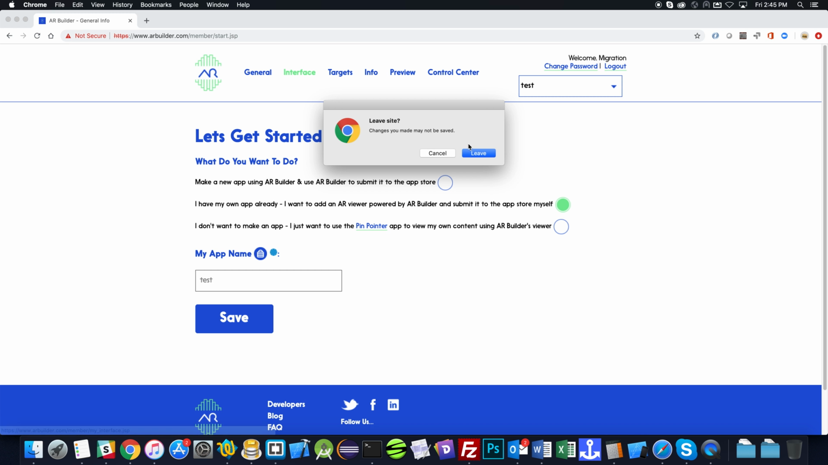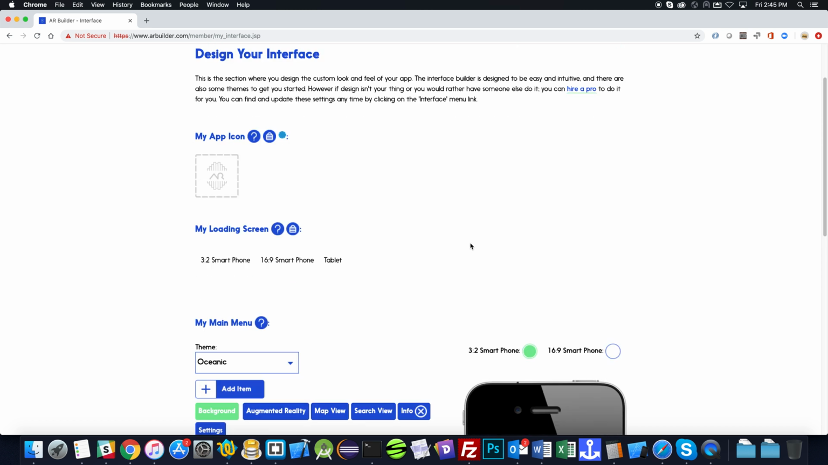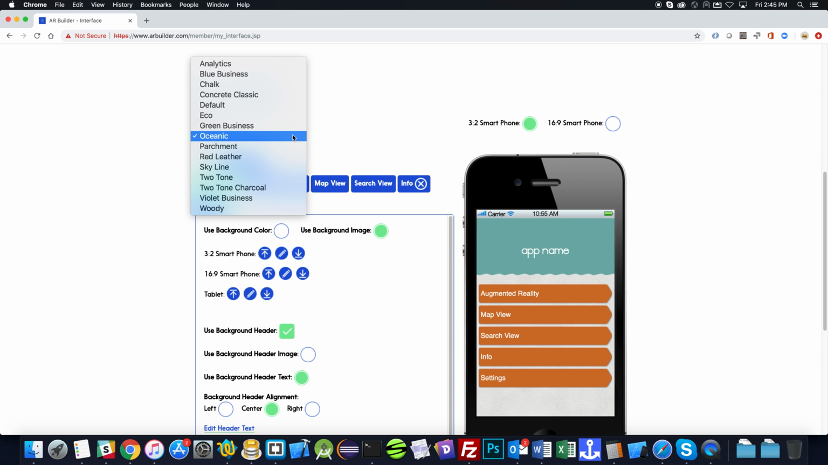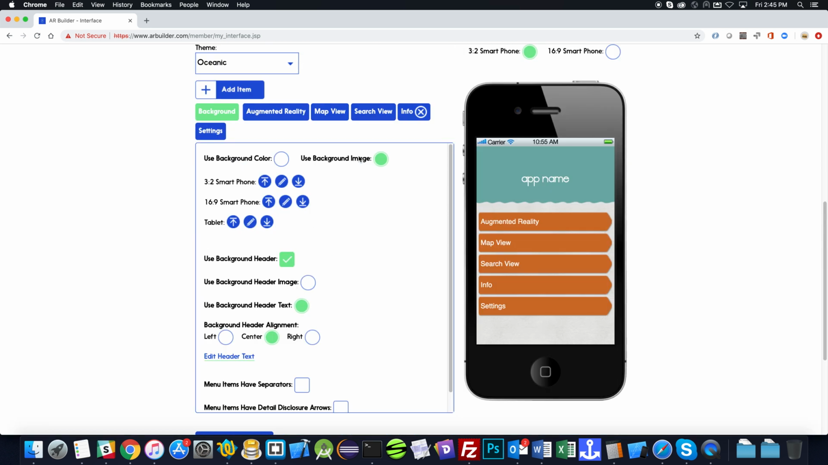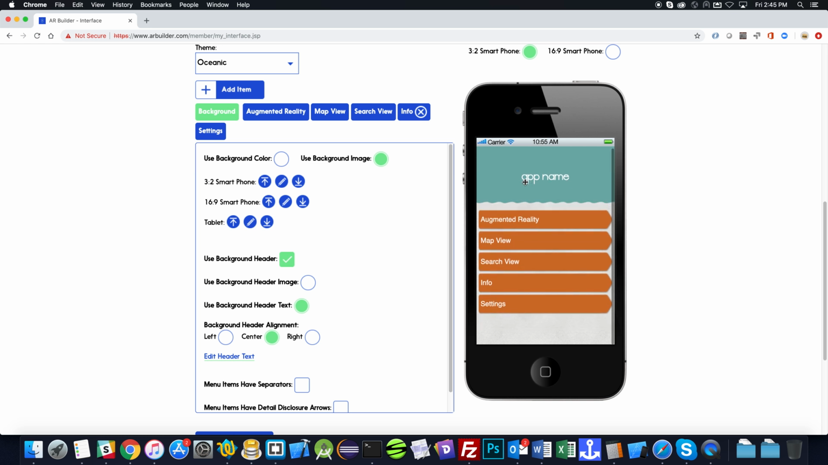So the next step is it has a full-on interface builder built into it, so you can upload your app icon and have that optimized for iOS and Android, your loading screen, all that sort of thing. Choose from a bunch of different themes, fonts, all that sort of stuff. So those are all available in AR Builder. So we can choose a background and have an interactive preview here on the right-hand side of how your home screen is going to look.